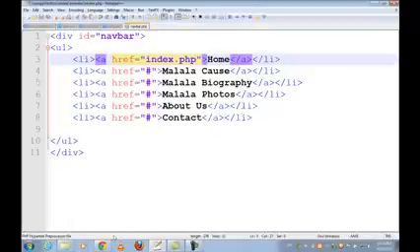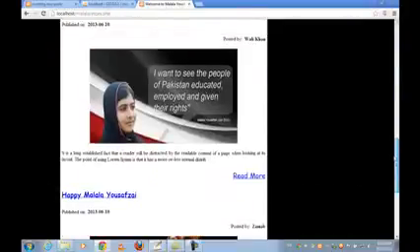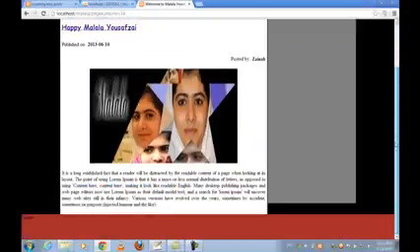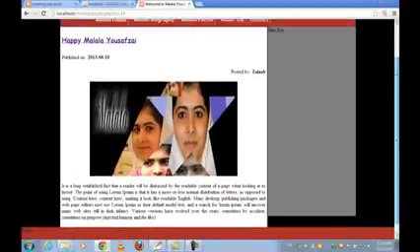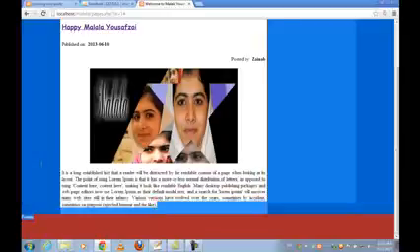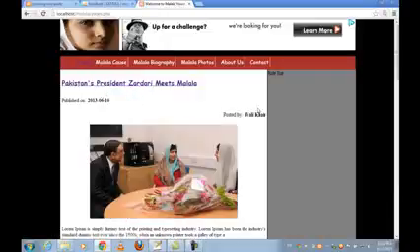Control S to save, and now come here, refresh this page, and whenever you click home, you will be back to the home page. You can see here are all posts, and now click any of the read more links, and you will see the full post here. Now if you want to show the full image, you can also show the full image here in the full data and story.